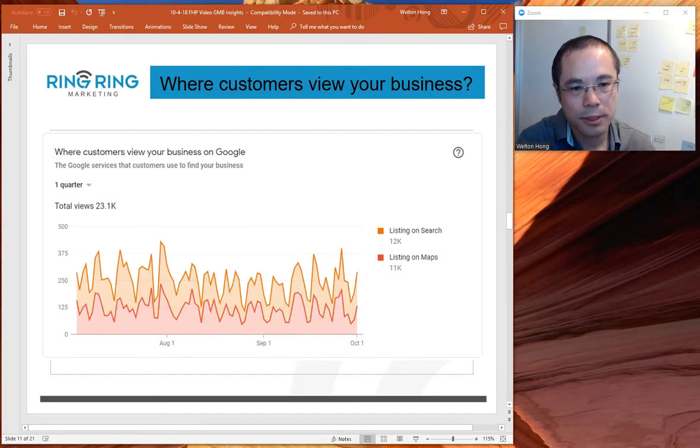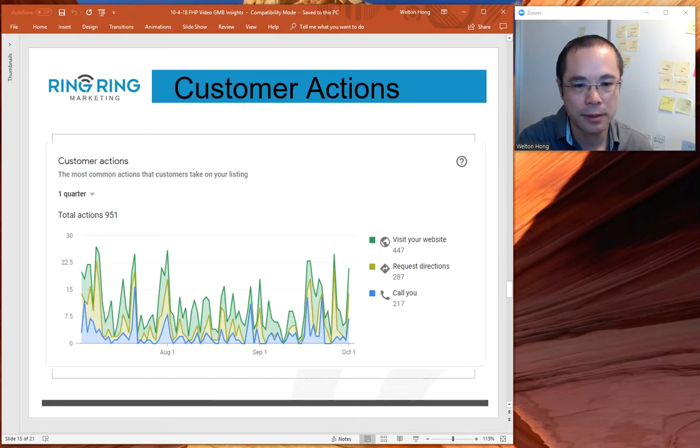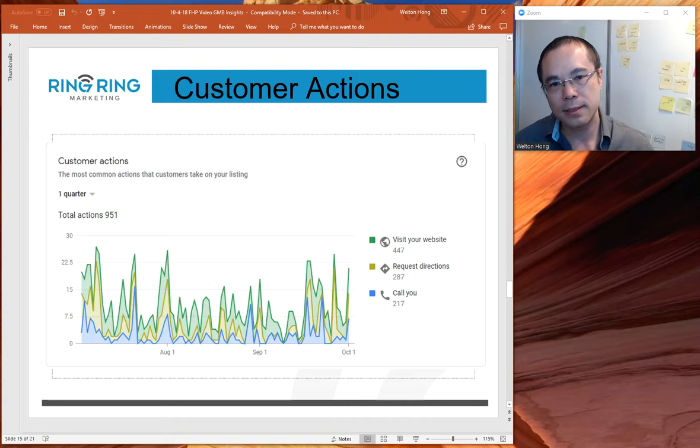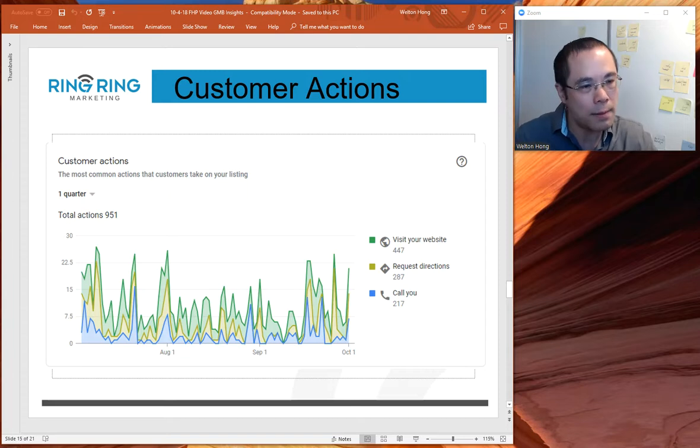Not all these searches and map searches will turn into phone calls or interactions. So this is the true data I'm looking for: the customer actions. Once they found you on search and on the map listing, what are they doing? And this is something that can be easily quantified. You can see there's a total of 951 interactions in a quarter. There's 447 people visiting the site, 287 requesting directions, and 217 that turned into a phone call.